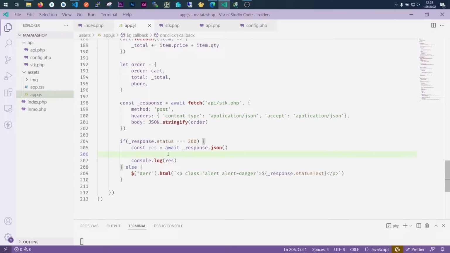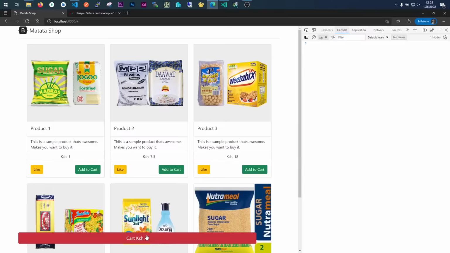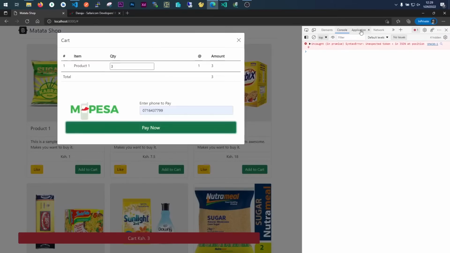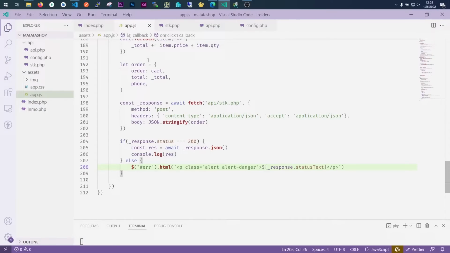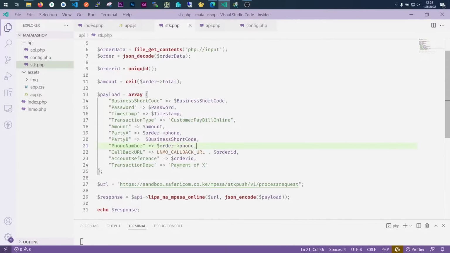Great, so we reload this again, go to checkout, let me enter my phone number here. If we say pay, we're going to get an error. This error is coming from undefined function unique UID. It's supposed to be unique ID, like that. Let's repeat.